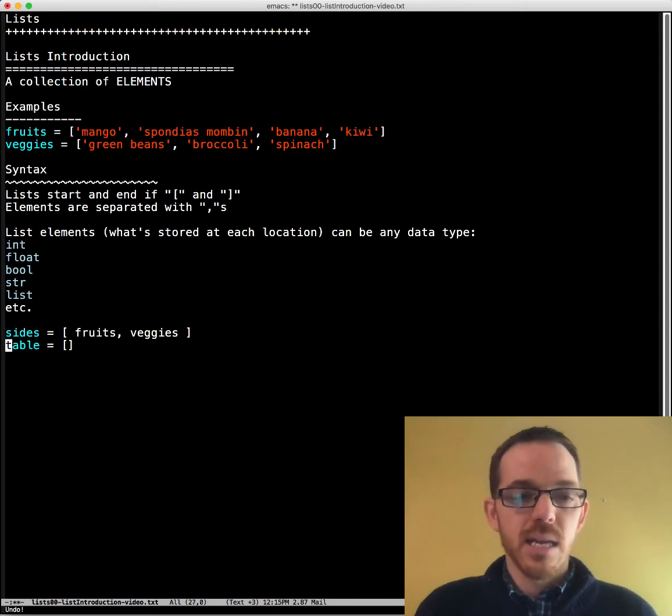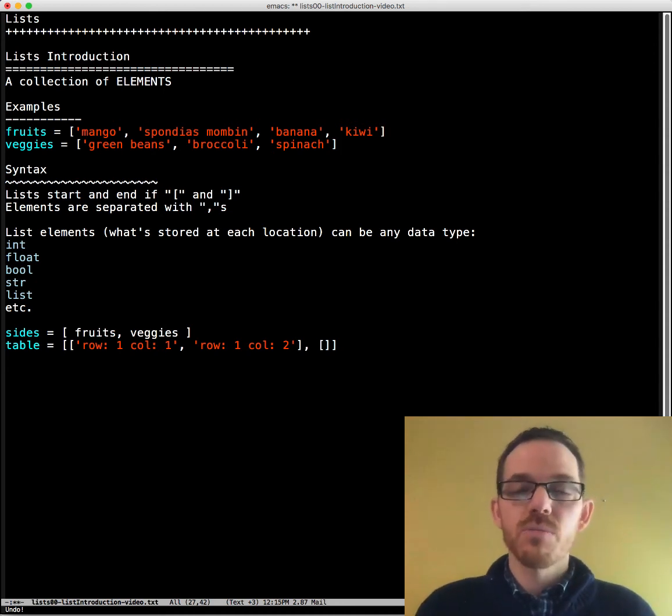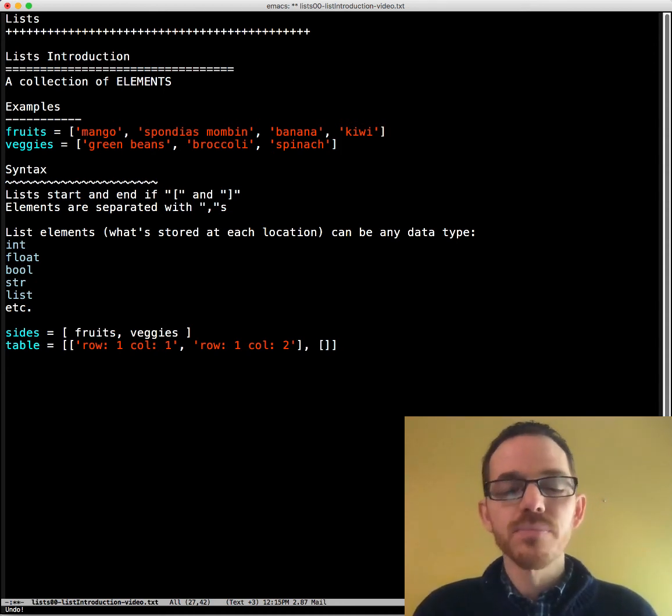Furthermore, instead of using existing ones, we could have a list called table, and that list could be a list of two lists shown here. Right now we have empty lists, so we could put in some strings to indicate what they are. So the first string in the first element is, we're just saying, hey, this is row 1, column 1, and we could add another element to that list. It's row 1, column 2, if you can picture a table.